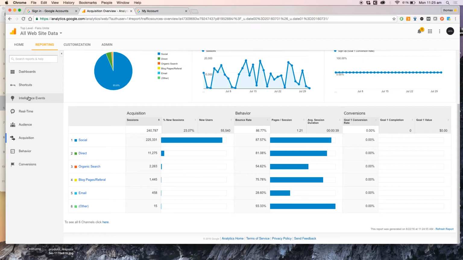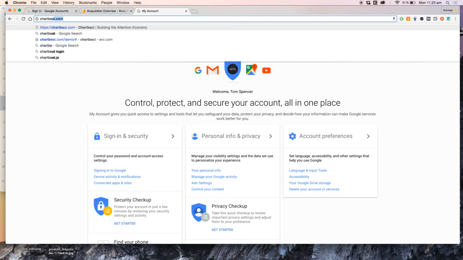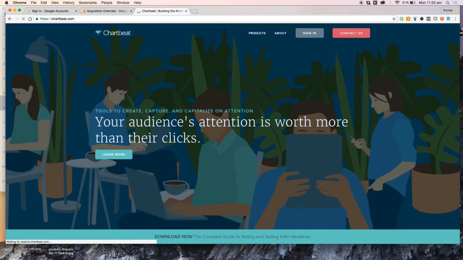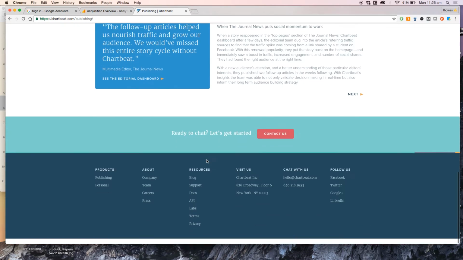So there's a lot you can get into. I'd really recommend checking it out in Google Analytics. There's another one which is specifically for publishers called Chartbeat. These guys have an interesting philosophy around stats for publishers. Let's see the demo site.